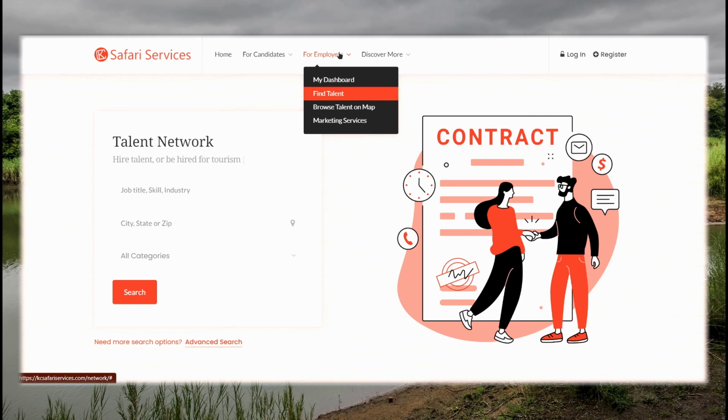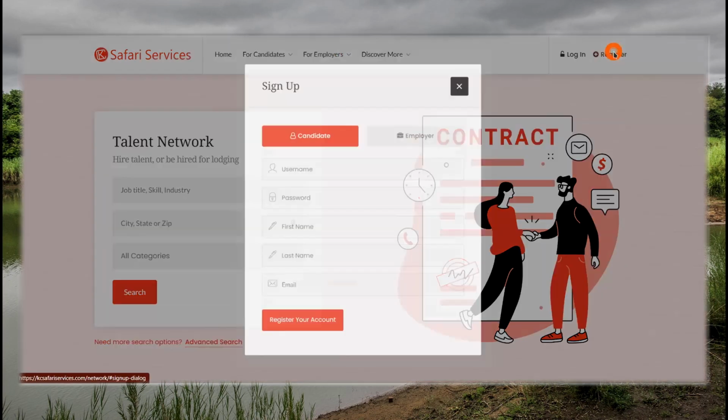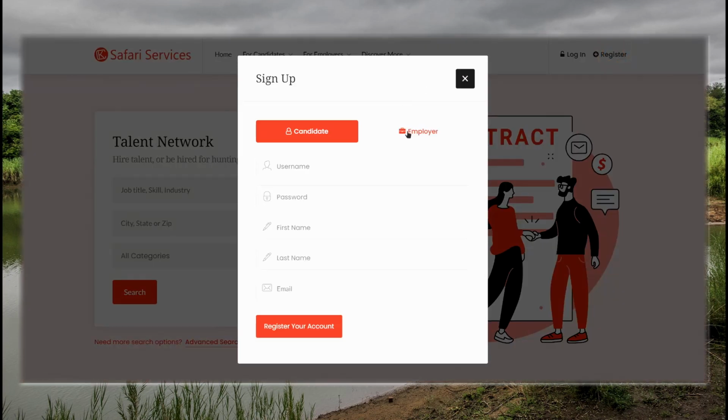So first things first, for you to find talent and contact talent, you need to obviously have an account. So you'll go to register, make sure to hit the employer option and not the candidate option. Candidates can upload their resumes, employers can upload their companies and available jobs, not vice versa. So make sure to hit the employer option and that it is highlighted in orange.